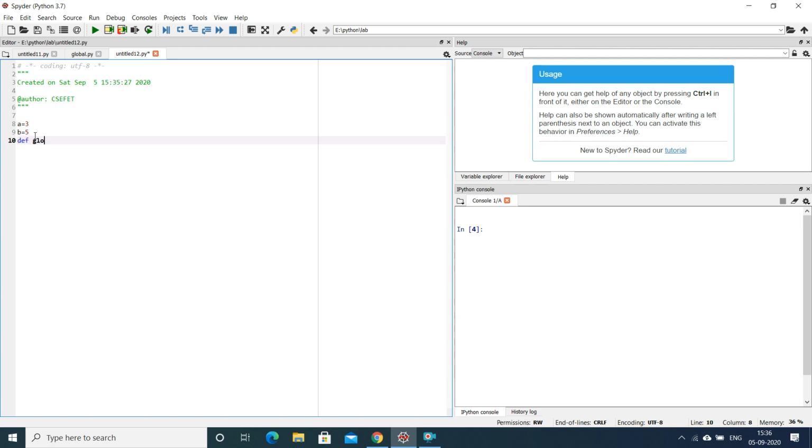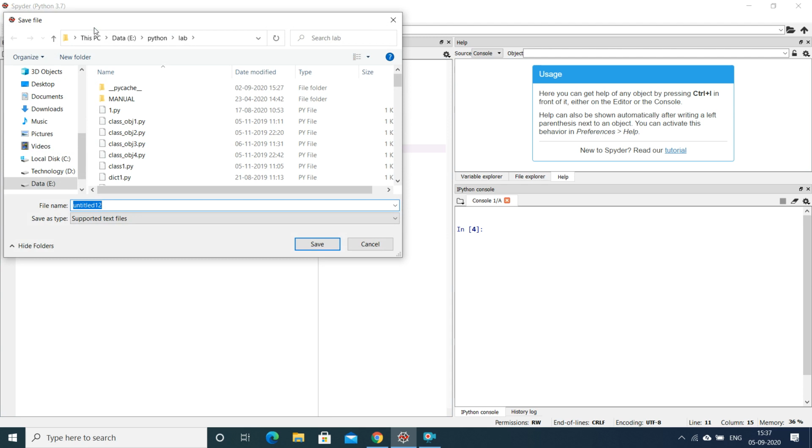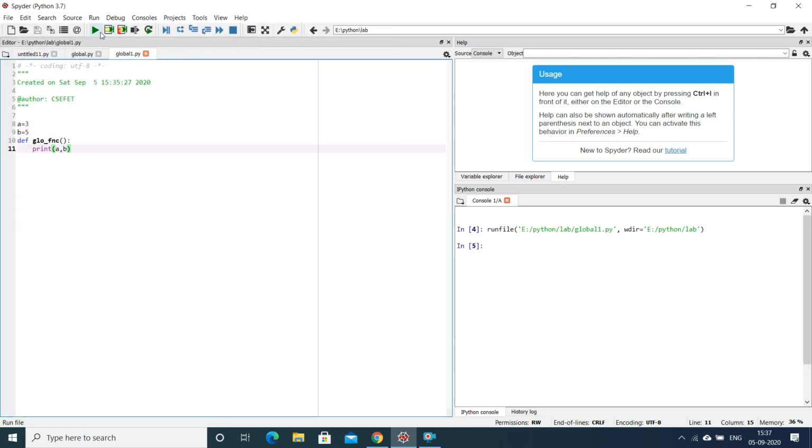Now, if I make a function called glofnc, we can give any name, and in this function I wish to access a. I wish to print the value of a and b. And if I run this program, what you will find is that the value which was declared outside the function is accessible within the function, and it gives the values a and b. So let me run this program. As we all know, when we have to run, we have to save it. So let me save it by giving a name, and we run this program.